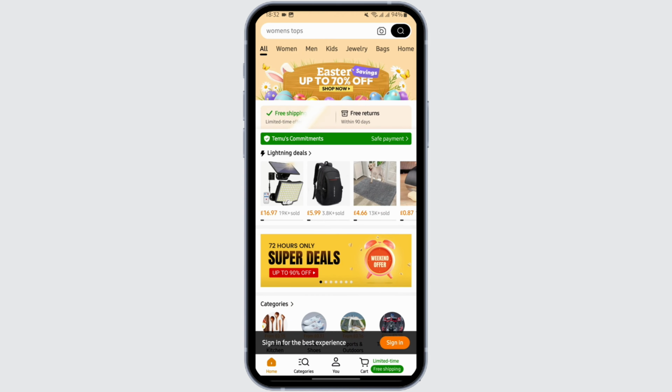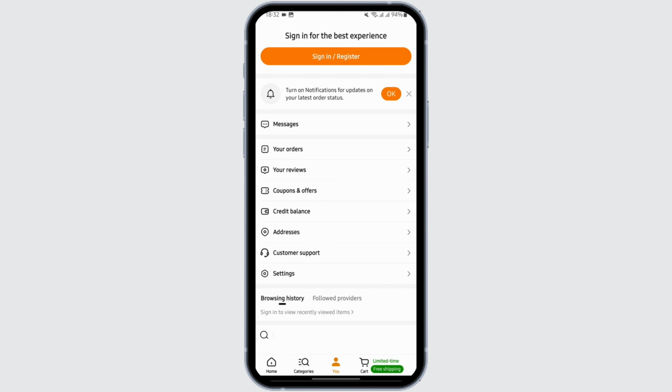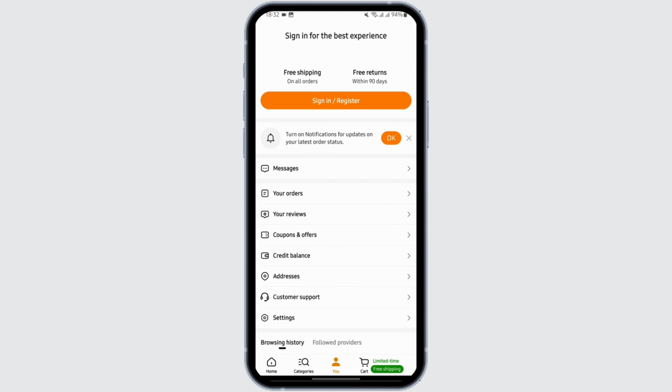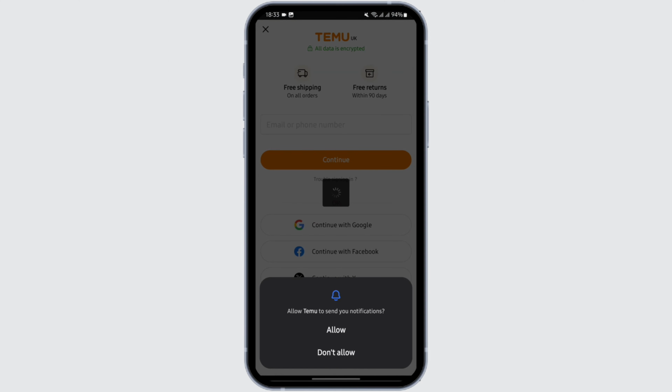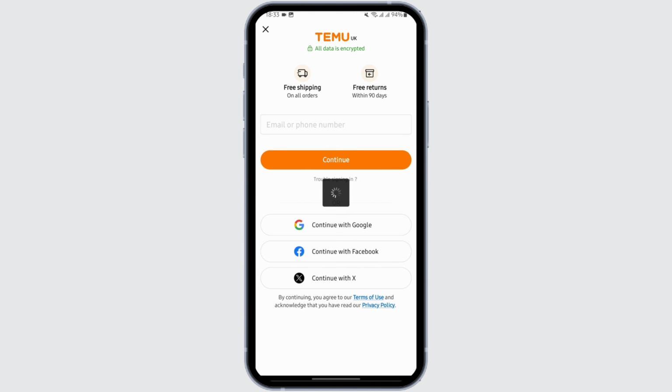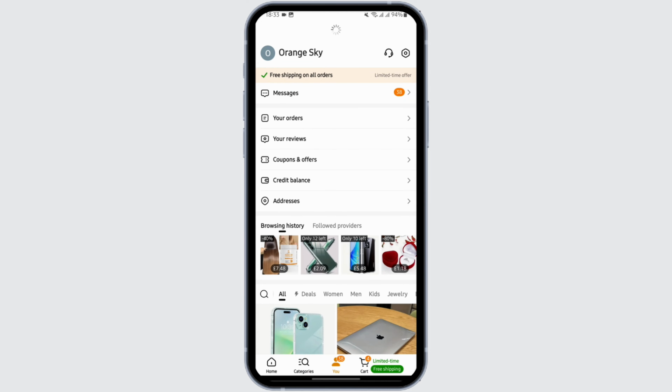Now to get logged into your account, you will see a sign in on the bottom of your page. If you don't see it here, just tap on Use section again, and here tap on Sign in/register. Once done, you can either get logged into your account using your phone number or Google account. And once you tap on the Google account, it will automatically open up your Temu account. And once done, this is what it will look like.